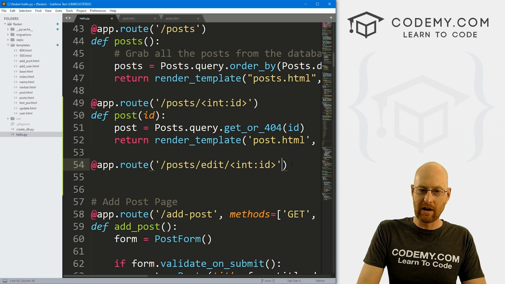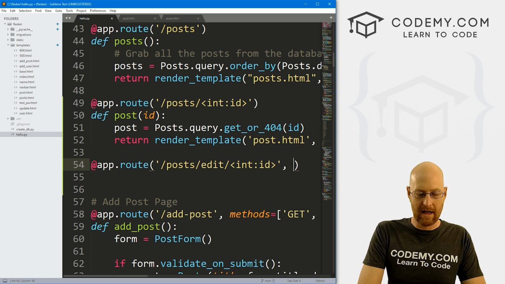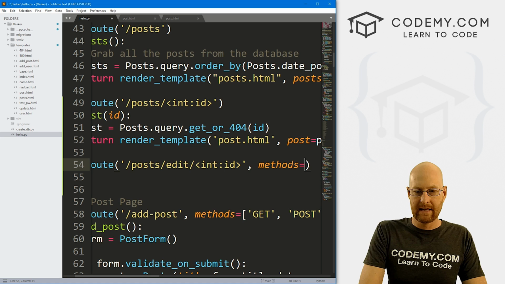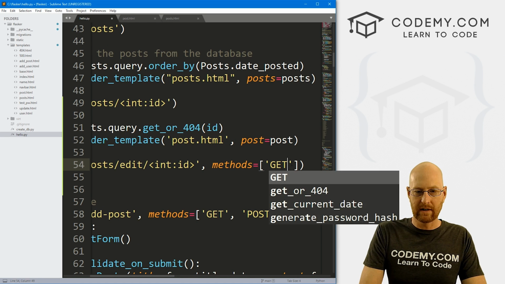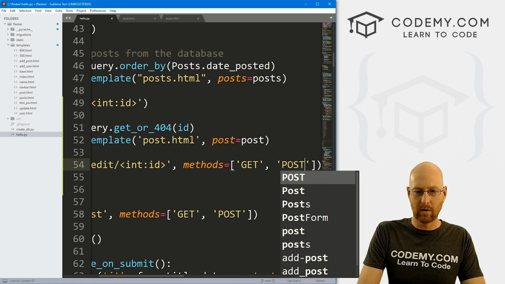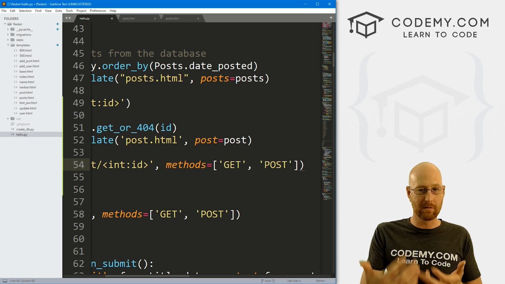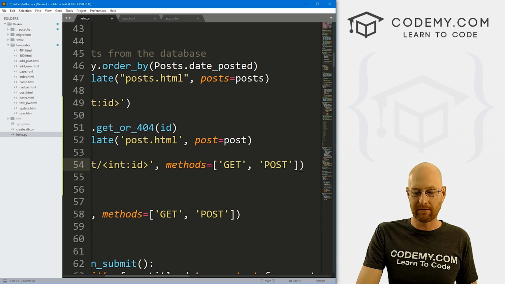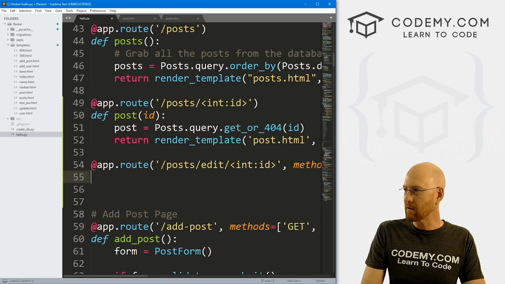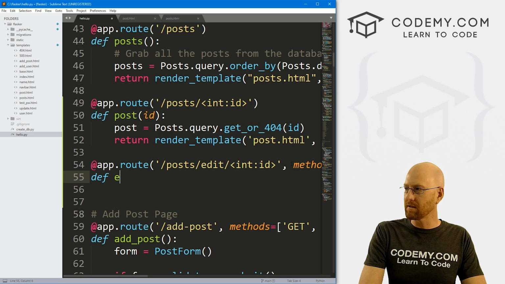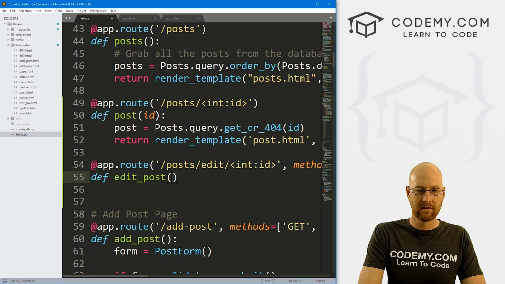So, okay, now we also need to pass in some methods here. So methods equals, and this is a list, and we want get, and we also want post. And we do this whenever we're dealing with forms. We've done this in other videos before when we dealt with forms. So, okay, there we go, that's our route. Now let's define, and let's call this edit_post, and we want to pass in that ID.